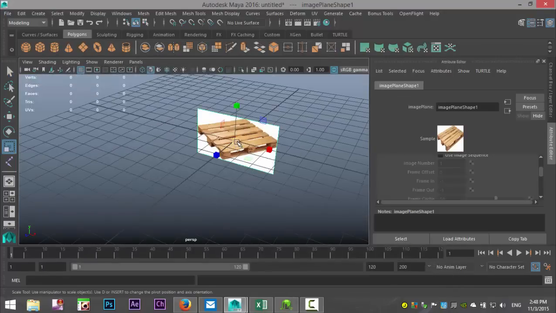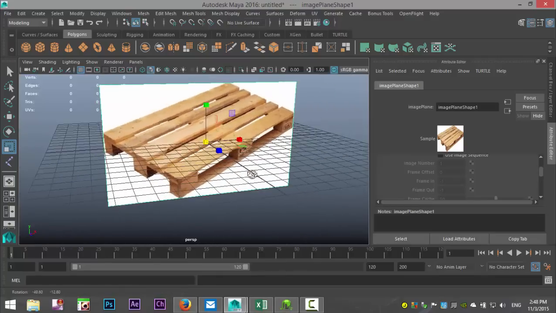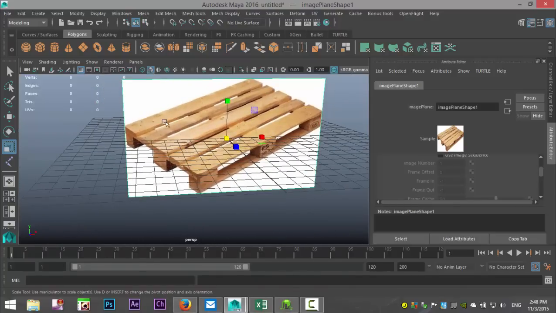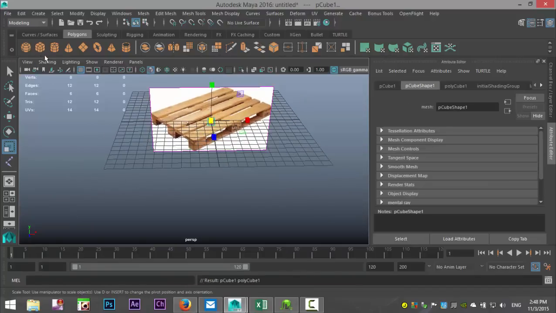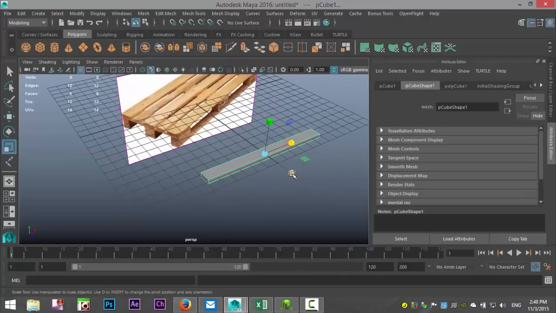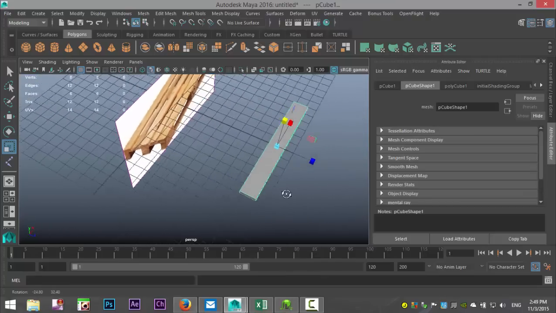So we're going to hit R, we're going to scale it up a bit, and we're just going to kind of eyeball this, all right? Now, as you can see, you have three wider boards and two that are a bit more narrow. So we're going to take a polygon cube and we'll just hit W to move it over here, hit R to push it down and make it nice and flat, and then pull it out. And we kind of need to keep the proportions in mind, so something like that, and then bring it down a bit. All right, so that's board number one.